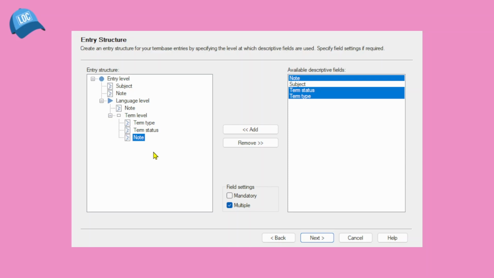When I'm going through and setting up this aspect of my structure, I can also define whether a field is mandatory. Like maybe I want to make the subject field mandatory, since it's a best practice to have a subject field associated with concept entries. I'm not actually going to do that, because if I mark the field as mandatory, the entry cannot be created unless that mandatory field has been filled out.